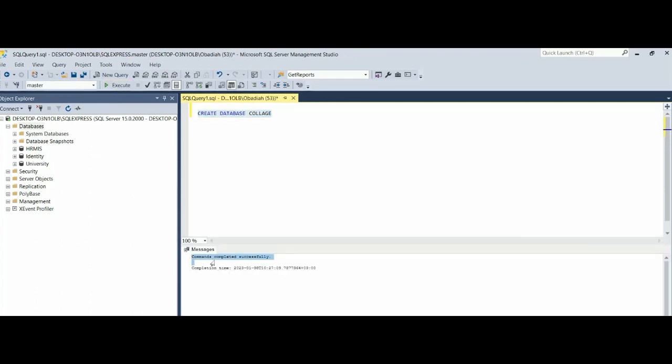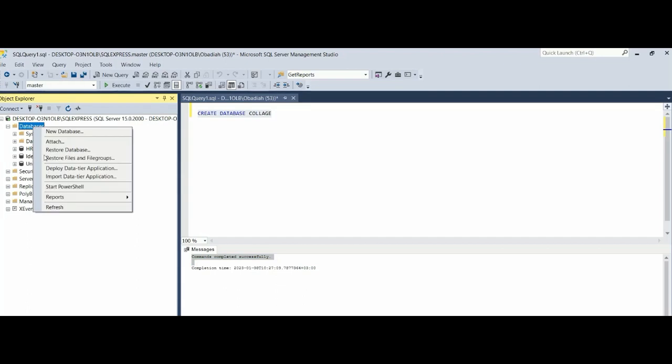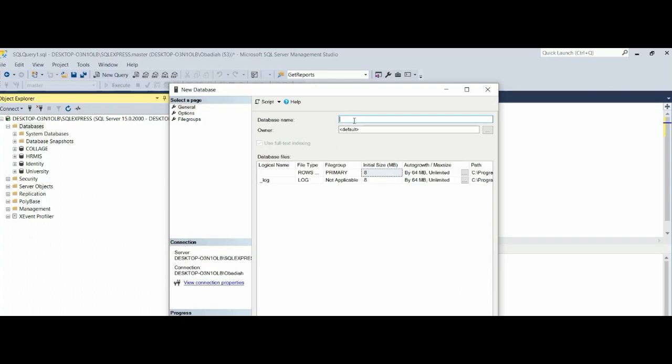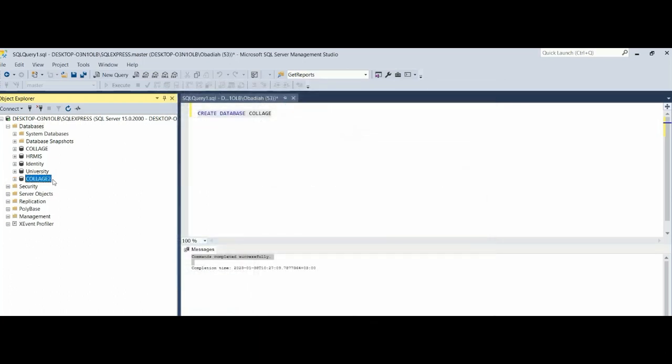You'll see that our command has executed successfully. And if you refresh the databases, you'll see there is a college database. That is one way of creating a database. Another way is you right click on the database folder, then you say new database, then it will prompt you for the database name. If you don't want to create using a query, then you can say college 2. So if you just click OK, we'll have our database already created. So that is how you create a database after connecting to SQL Server Management Studio.